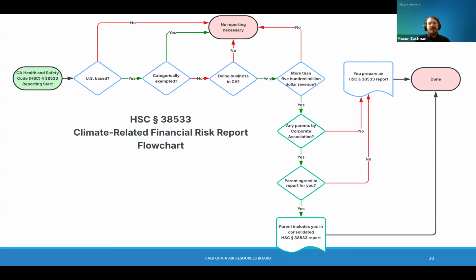Staff also developed a similar flowchart for SB 261, which you can use as a reference. These flowcharts are also included in our updated FAQ document available on our website.